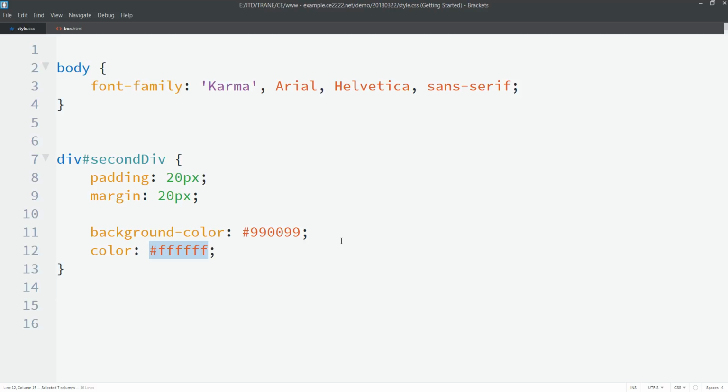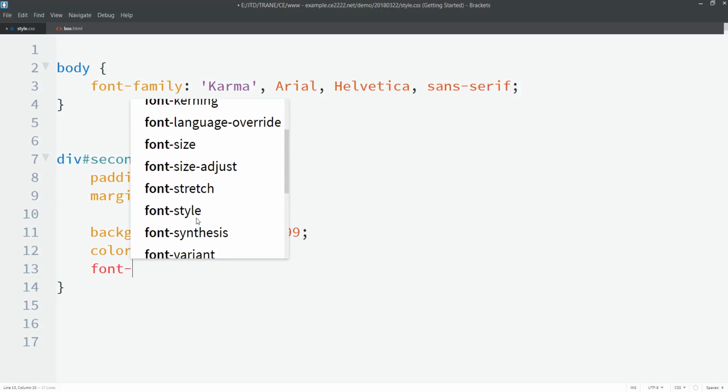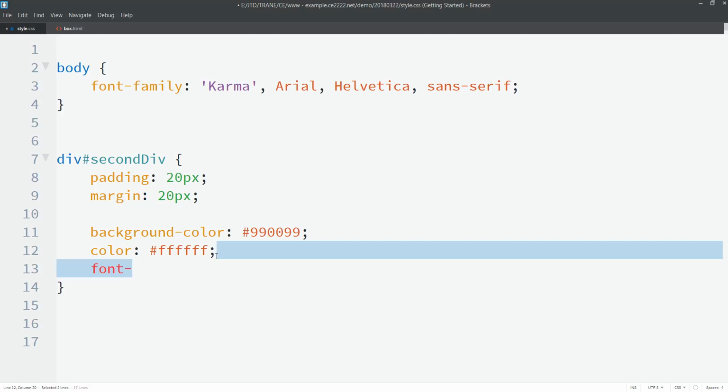What's the rule of thumb of just using color by itself instead of font dash color? Oh, well, no. Sorry, I should have been more clear. Font dash color is not a real thing. You use font dash for some properties like font dash family, font dash size, font dash style is where you put in the italics, but font dash color is not actually a real thing. In order to change the text color or the font color, it's just simply color.